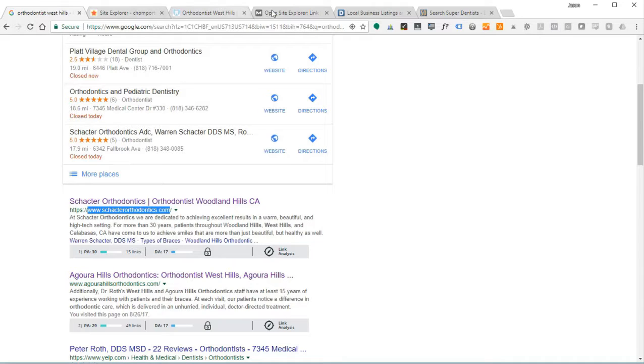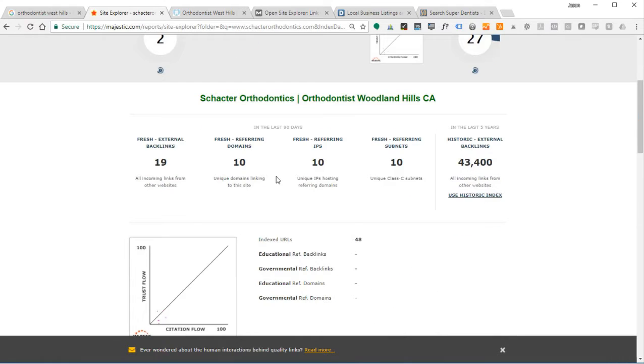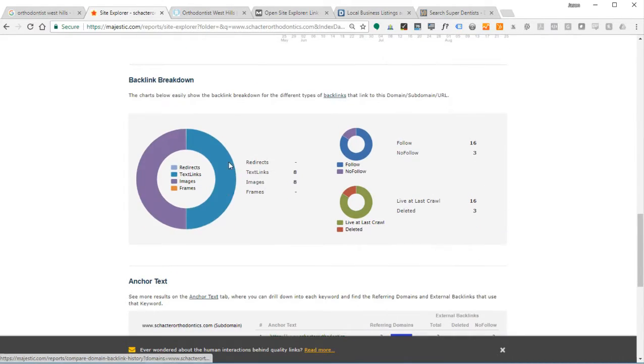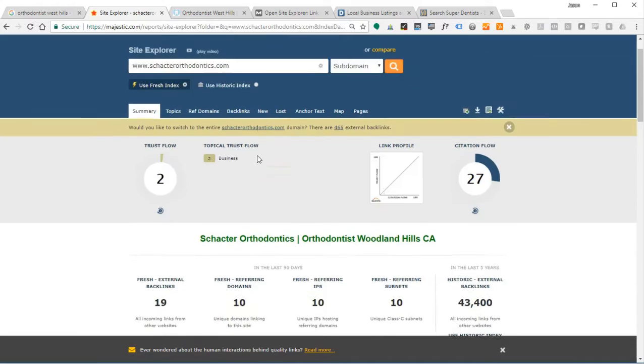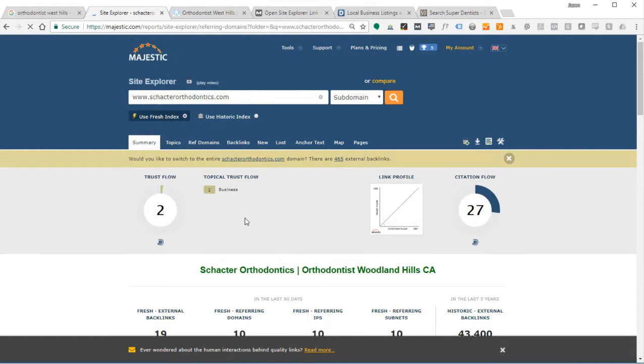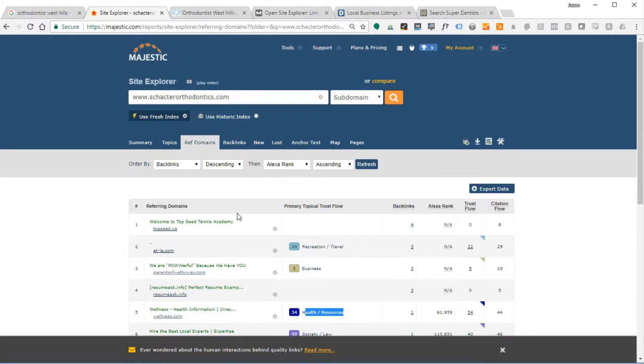So let's look at Schacter. Now he's coming up. It's kind of spammy. A little spammy. Want more text links. They just don't have a lot of links. That's why we don't see other. Let's take a look at the referring domains. This is one that we would want to get. We got health resources, 54/44. Good TrustFlow. I know their domain authority is going to be good. But of these, that's the only one that I really see.